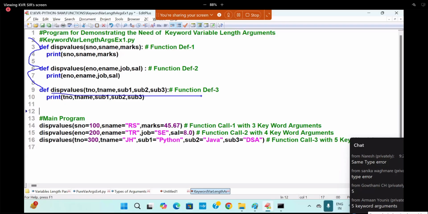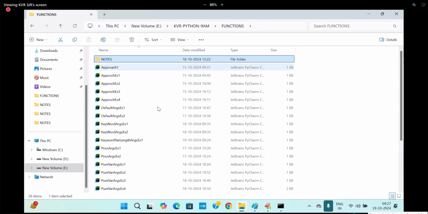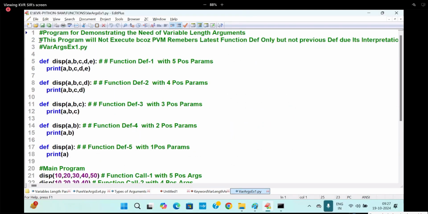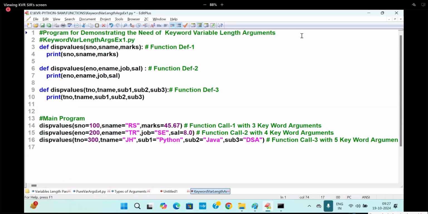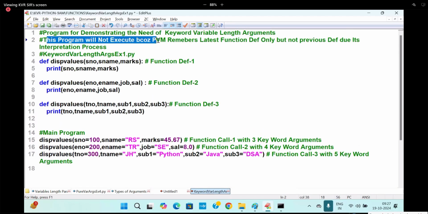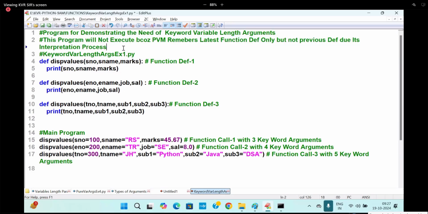Which one will it remember? Line number 9. Will this program execute? No, never. Already I said in the previous class, when I explained variable length arguments, I wrote one beautiful point. This program will not execute because PVM remembers the latest function definition only, but not the previous definitions, due to its interpretation process.